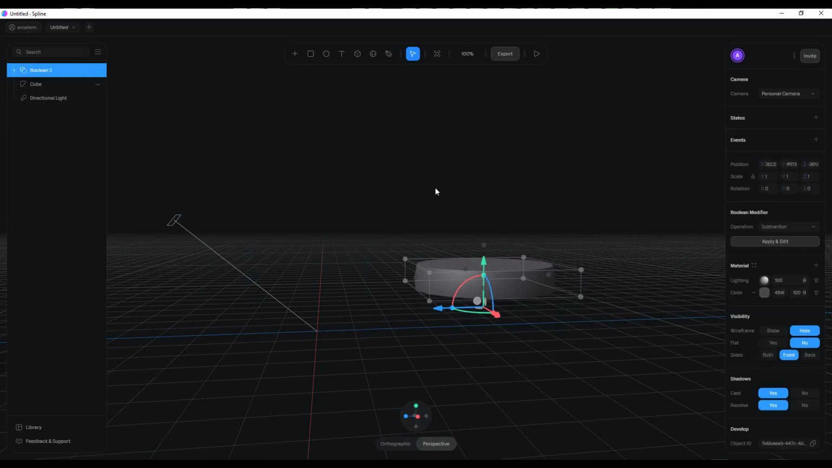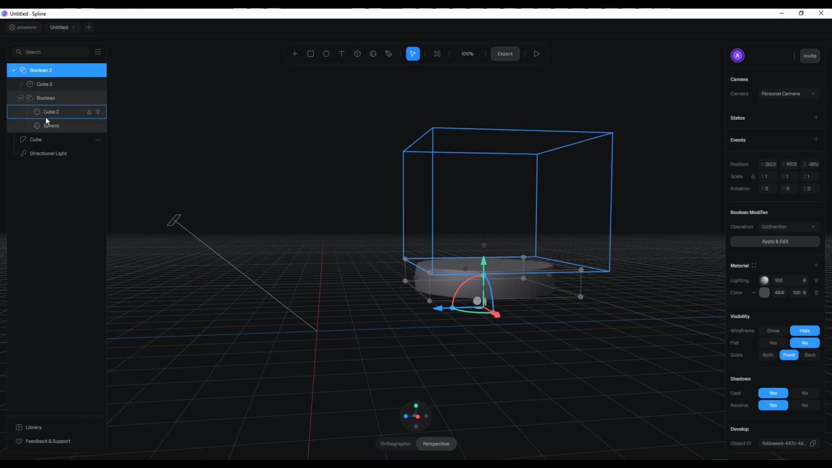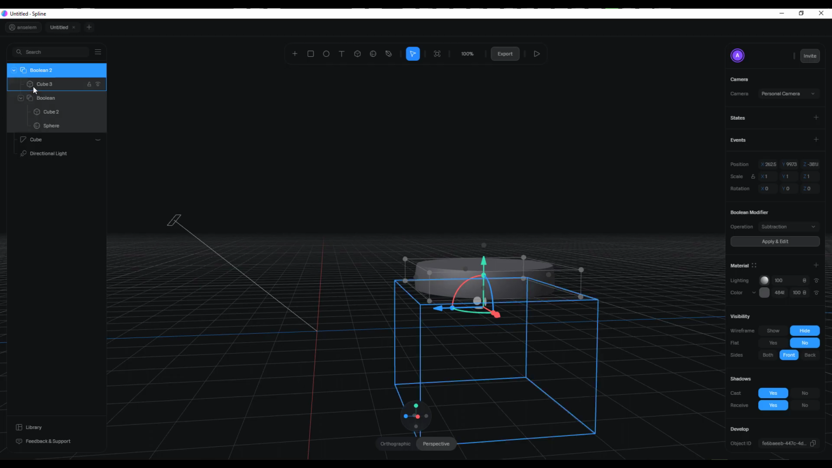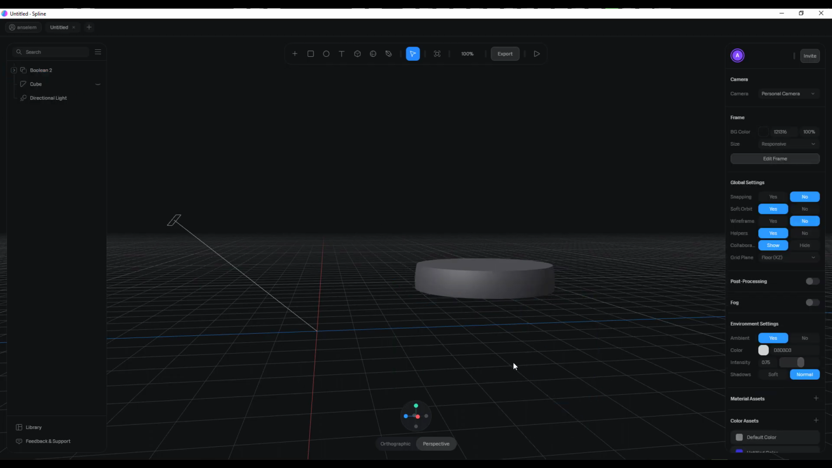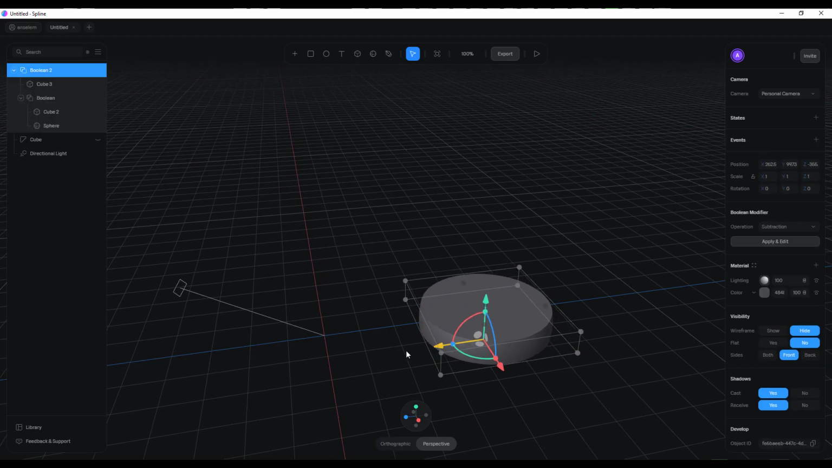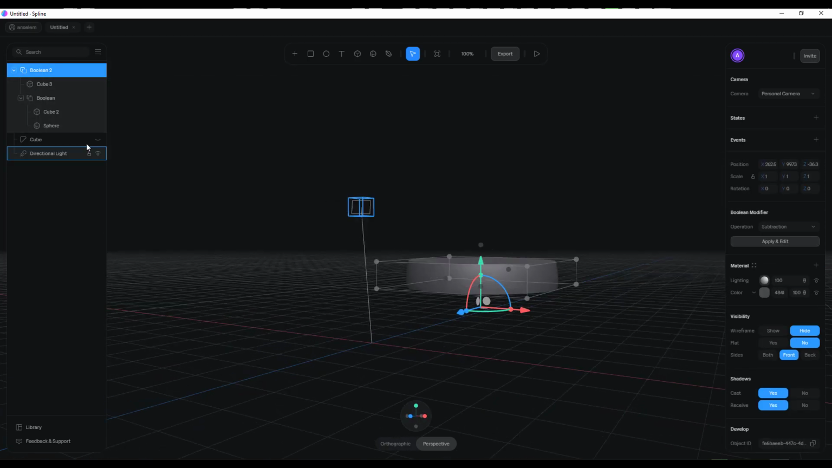Now, the beautiful thing about the Boolean system here is you can always go back and make changes. So it's a very interesting one to have. And once you're ready, you can click on apply and edit and have the final result. So I can go ahead and move this to position.